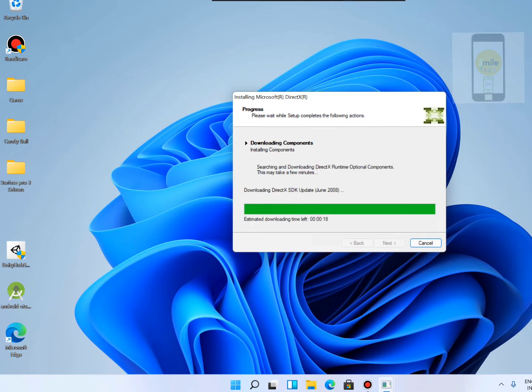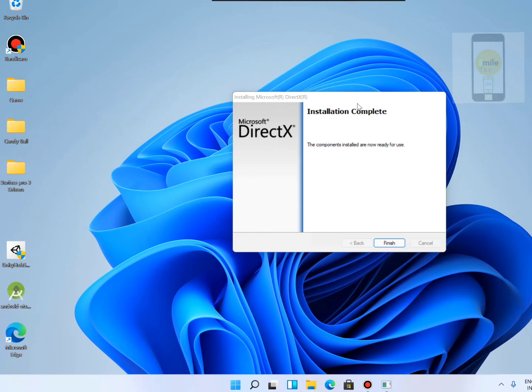Okay, so it has finished downloading. Now it is in the process of installing it. We are almost at the end of installation. There are a lot of files, which means DirectX 10, DirectX 11, DirectX 12. Once this is installed, you will have the updated DirectX files in your system. It says the components installed are now ready to use.